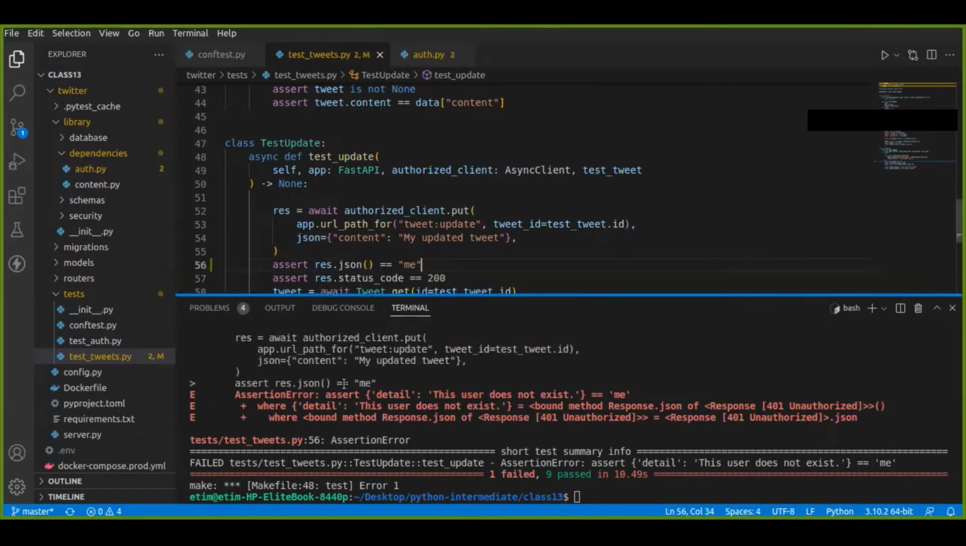So when you run this test, it will not really throw an error, it will show an assertion failure, which will give us the full detail. And that trick worked. As you can see here, assertion error. We have that detail, this user does not exist, is equal to me, which is false. At least we've seen the detail now.